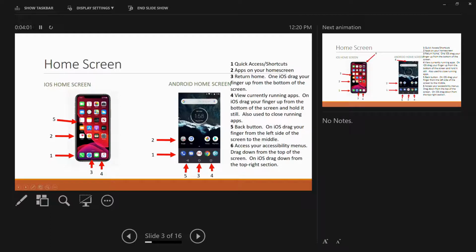Number 5 is the back button. On Android, it's the triangle pointing to the left. On iOS, you drag your finger from off the screen on the left side of the phone to the middle quickly. That'll take you back to the previous screen, and that's different than the home button. Some people get those mixed up. The home button always takes you back to this home screen. The back button is context sensitive.